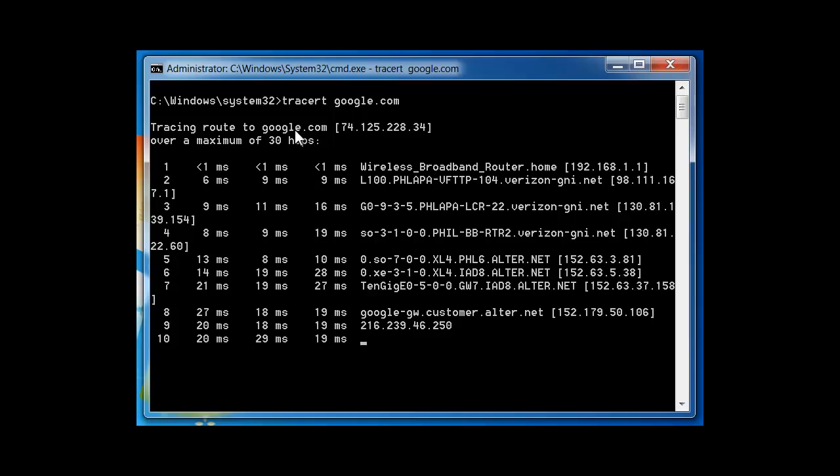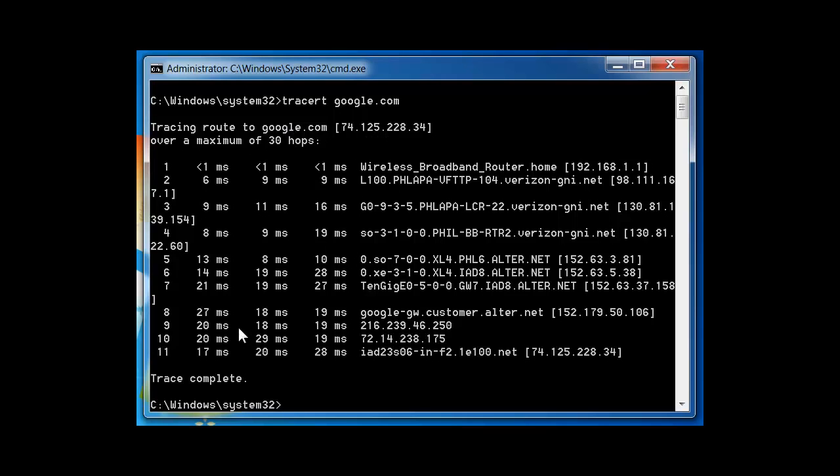And up here it will tell you what you're tracing, and it'll give you the IP address for Google. Okay, so the trace is complete. Let's see, we have 1, 2, 3, 4, 5, 6, 7, 8, 9, 10, 11. We went through 11 hops, 11 routers before we actually reached google.com. Now if you look up top here, the first router that we actually hit was my own router. I can tell by the IP address right here, 192.168.1.1, and it's the wireless broadband router.home. The next one, because I have my service through Verizon, was Verizon's router. So it clearly goes step by step through all the hops. And then after 11 hops, we were at google.com.